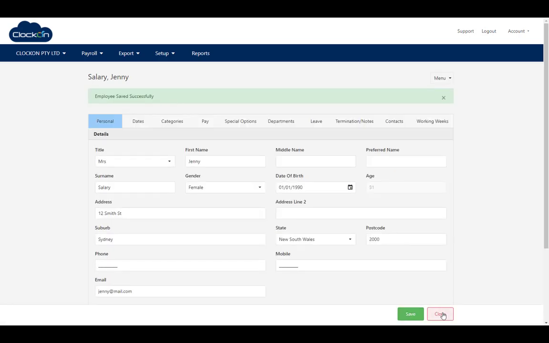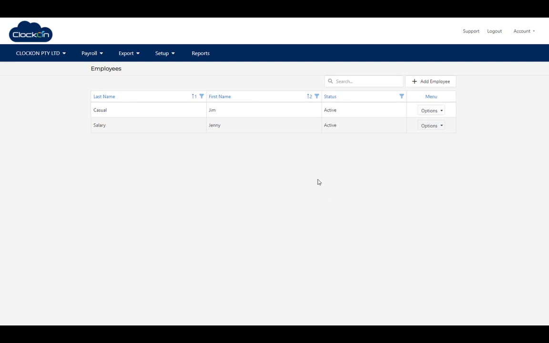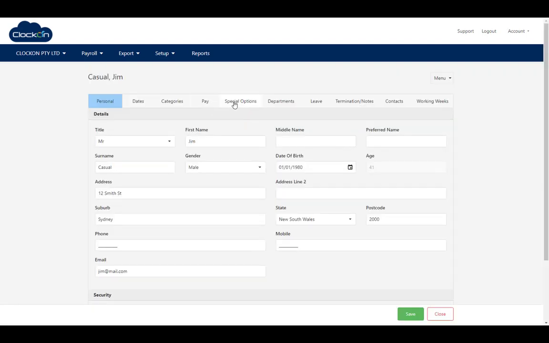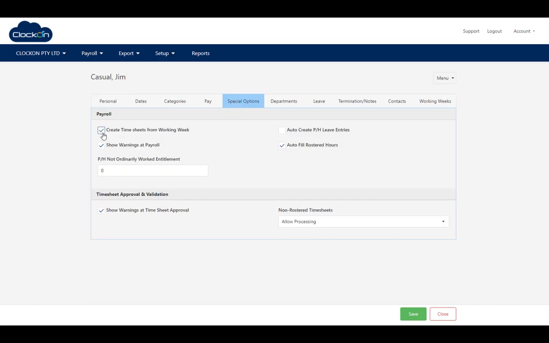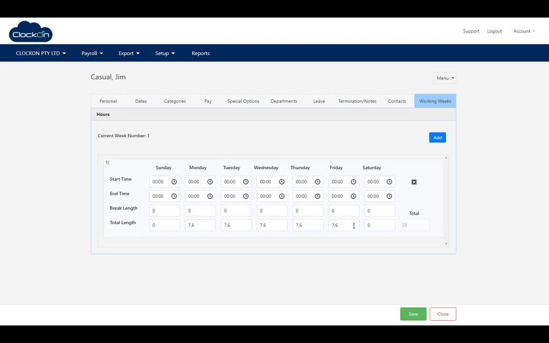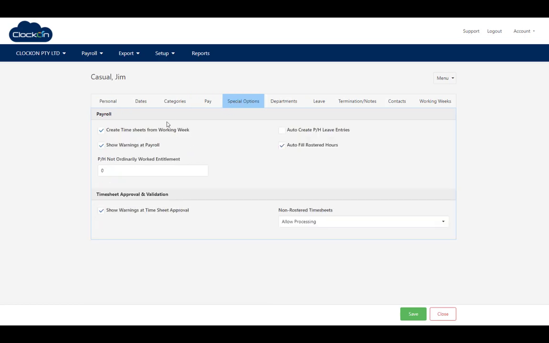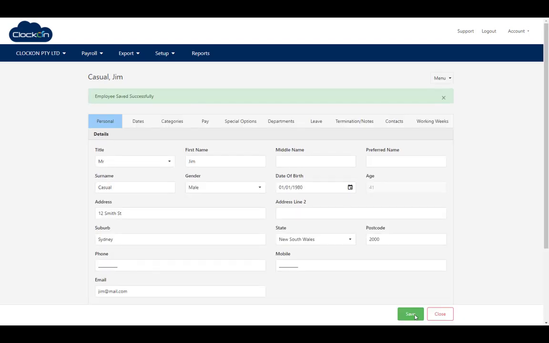Something else that I want to do for my casual is I just want to switch off this option that auto creates timesheets for his working week. You can set up the working week here. So I want that switched on for my salaried staff member and turned off for my casual. So I'll turn that off. Hit save.